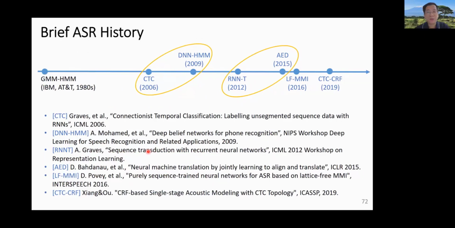Let's look at a short overview of recent end-to-end techniques. There are 2 interesting points. First, CTC actually was proposed before DNN-HMM was proposed. And the second, RNN-T was proposed before AED. So just let you know these 2 interesting facts. I leave this for your own thoughts.